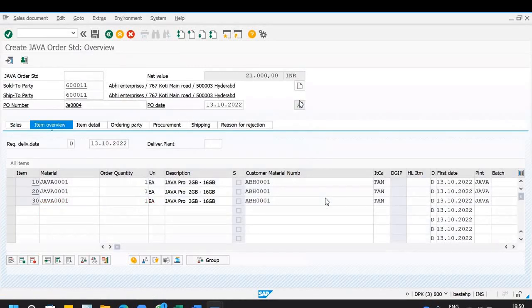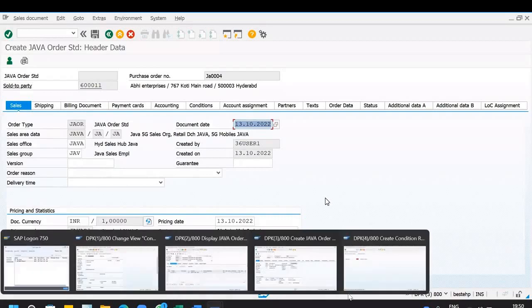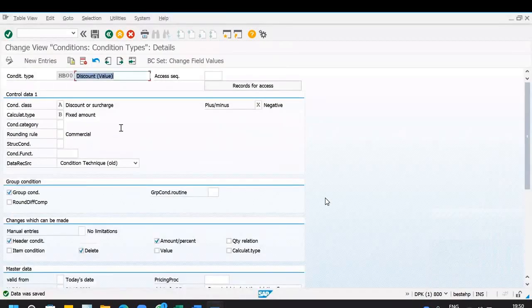So now I'm going to header level. Which condition type have we taken? HB00. Okay.